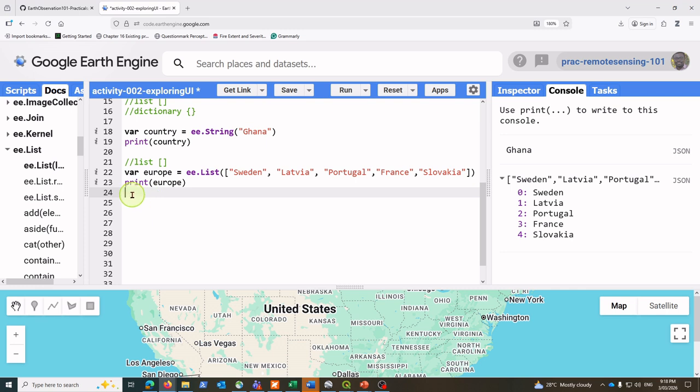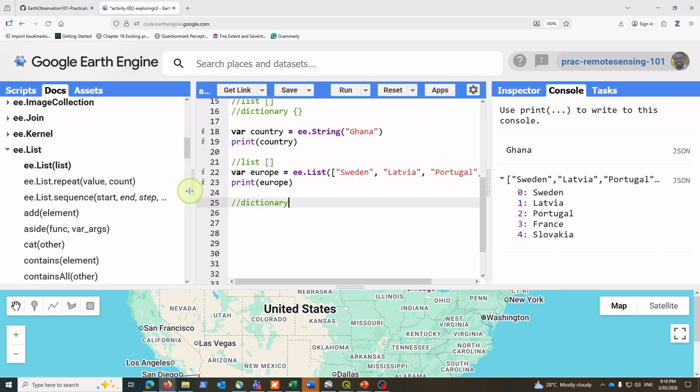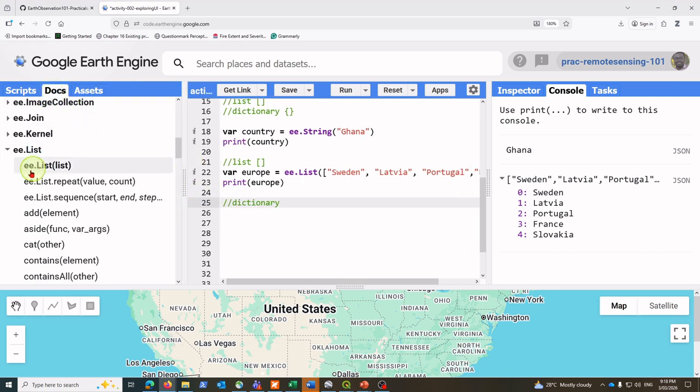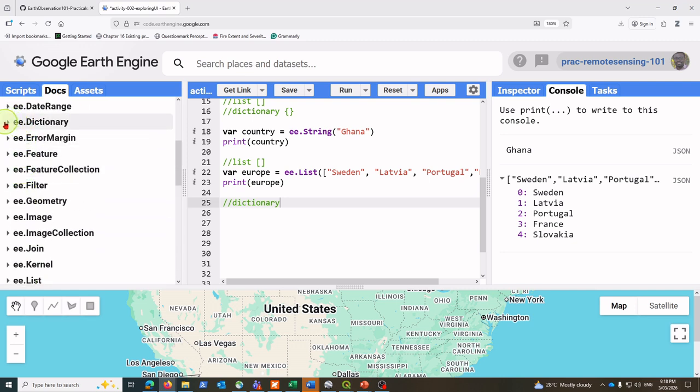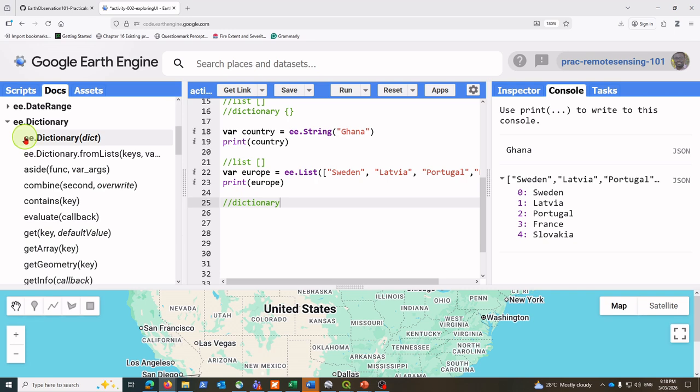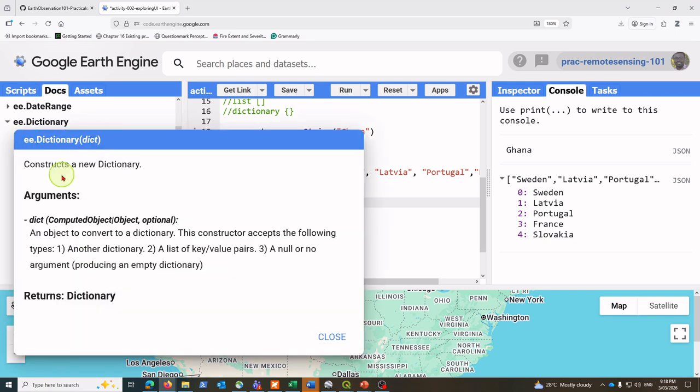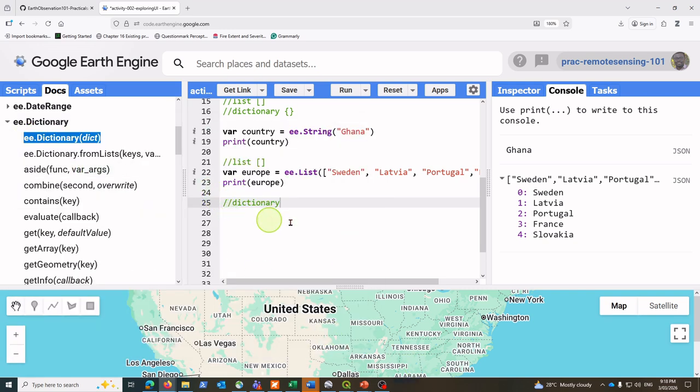So the next one we'll work on is dictionaries. So if you want to create a dictionary, what is a dictionary? I'm going to explain that through the methods we got in the docs. So you have to find ee.Dictionary. We want to go into the docs and then ee.Dictionary. And then when you copy this function here and just stick it here, right?